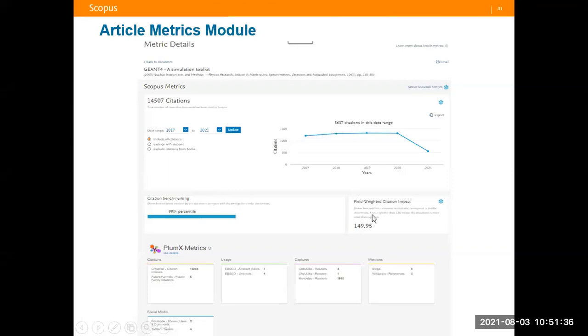FWCI value for the world average is 1. So when you open an individual article and check its article metrics, if you find its FWCI value is above 1, then you get to know that the article has been cited more than the average of other papers published in the same area. On the other hand, if the FWCI is below 1, 0 point something, then you get to know this article is cited less than the world average.